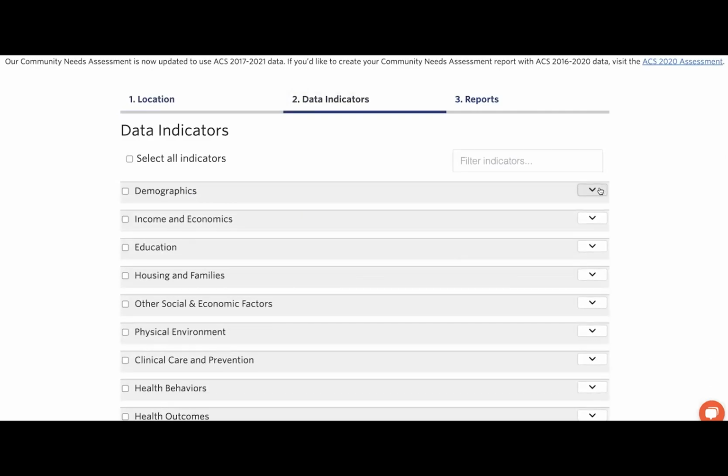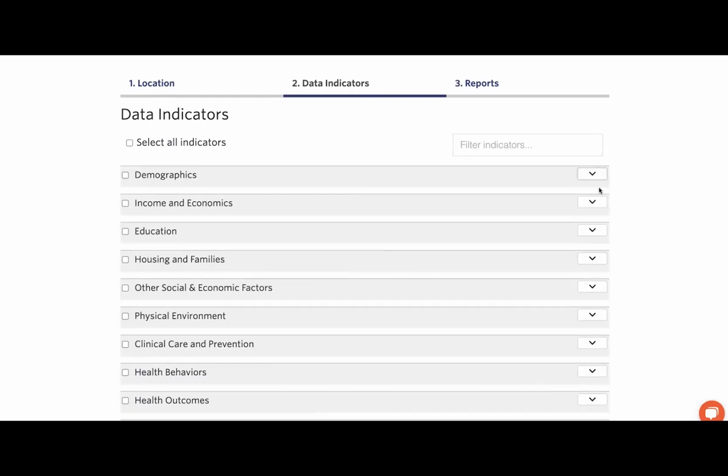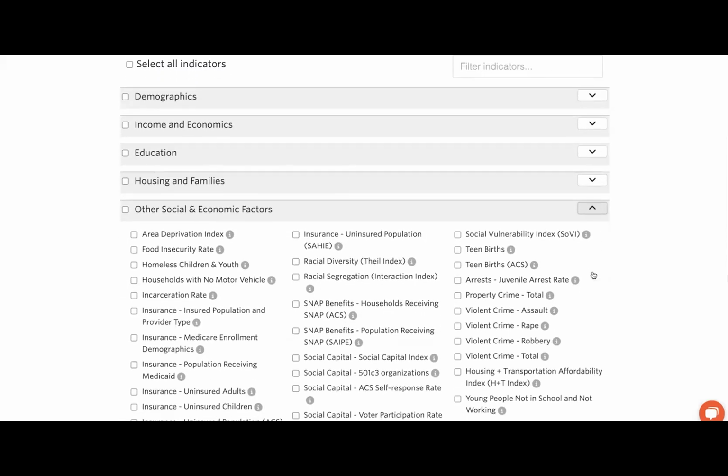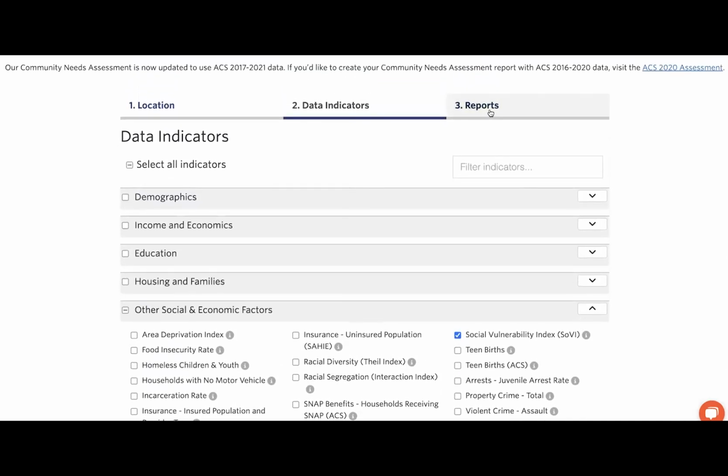In step 2, I am going to go ahead and include the indicators that I want to look at in this assessment. First, I'm going to add the indices that we talked about previously, which can be found under other social and economic factors. So I am going to check the Social Vulnerability Index, and then I am also going to check the Opportunity Index, which is down here. Again, remember this is a premium indicator, so only those with a premium subscription will have access to it. Otherwise, this will be grayed out. And then we are going to proceed to step 3 and generate the report.